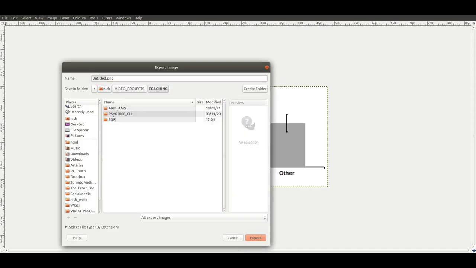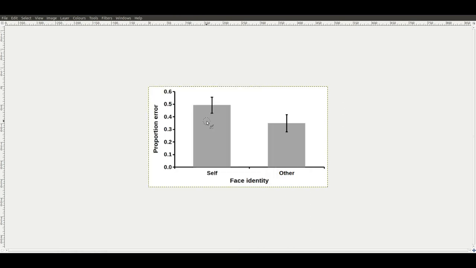You can save this as, for example, I prefer a PNG file. That's my favorite format of image, but TIFF, if you're using the image for a journal, or JPEG, or PostScript, there's many different formats. My preferred one is PNG, because that's good for the internet. And that graph is now ready to be pasted directly into your report.